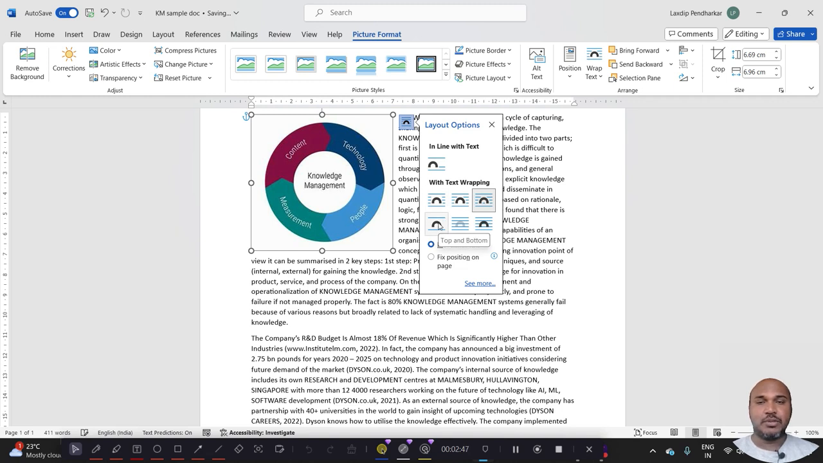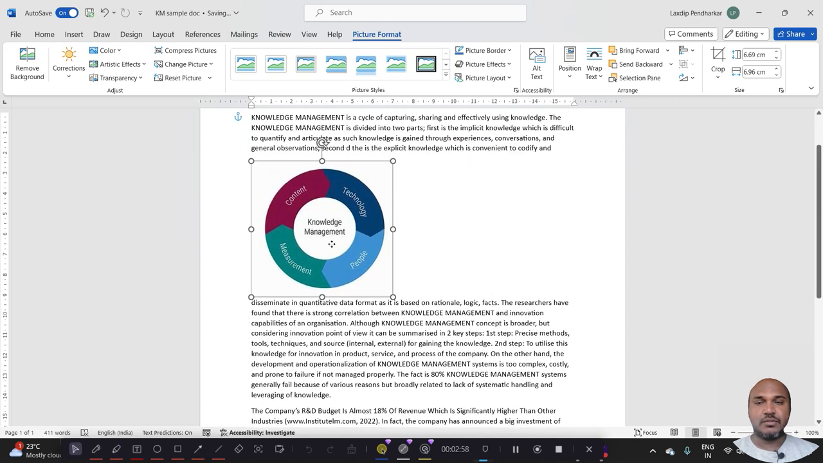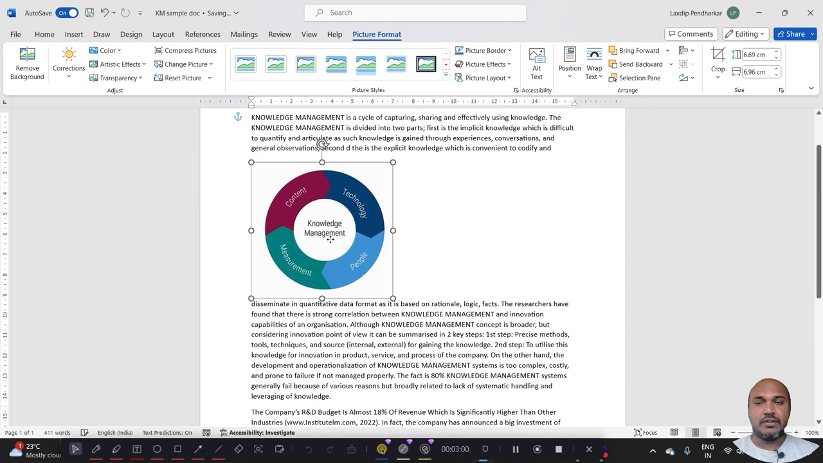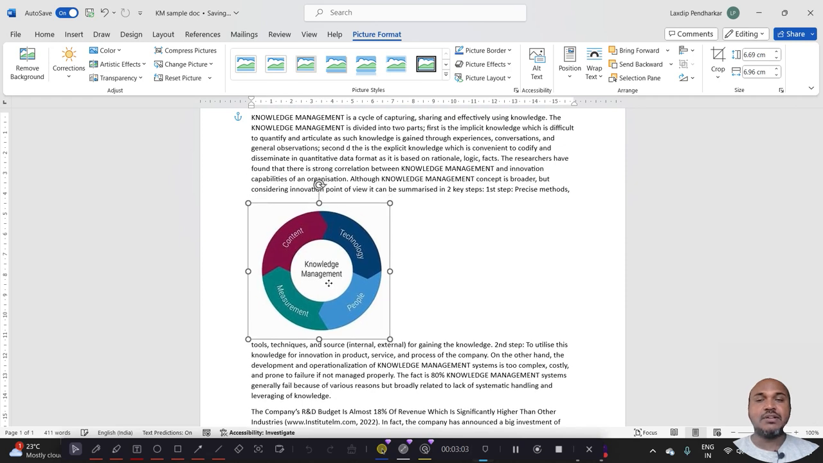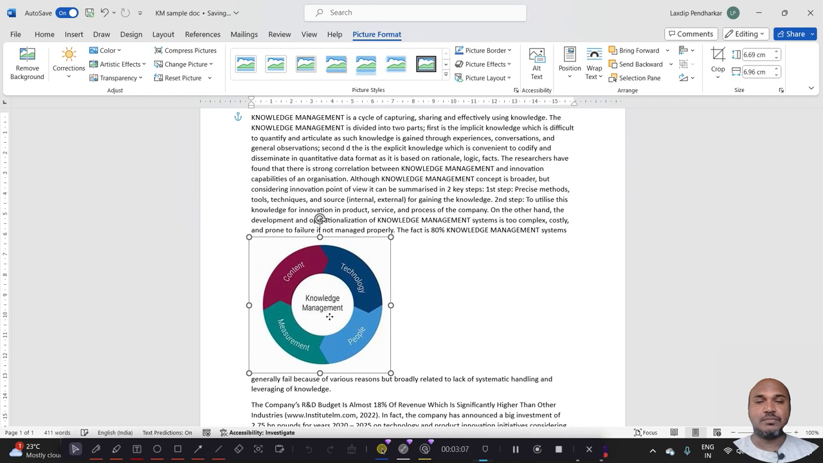Next is top and bottom. Okay, so in this feature the text will align on top and bottom of the picture. Okay, so let's select this. Look, as I am moving the picture, the text is getting aligned either on top or bottom.